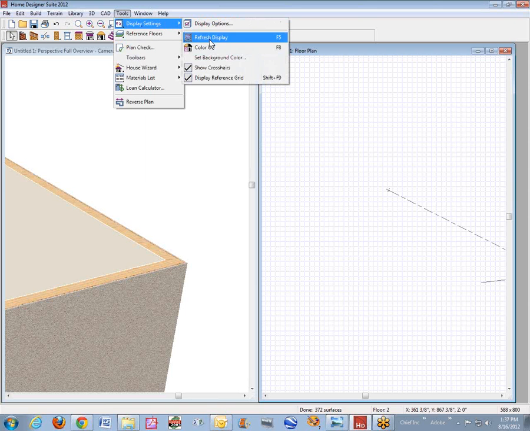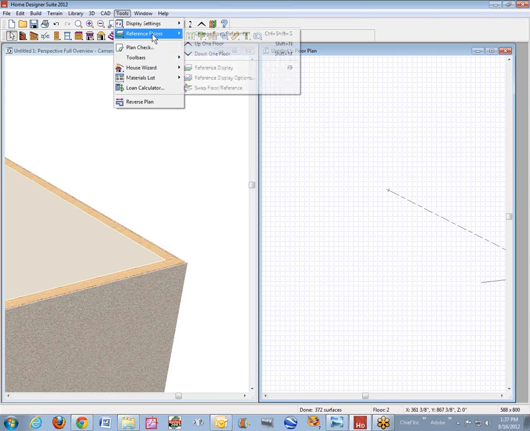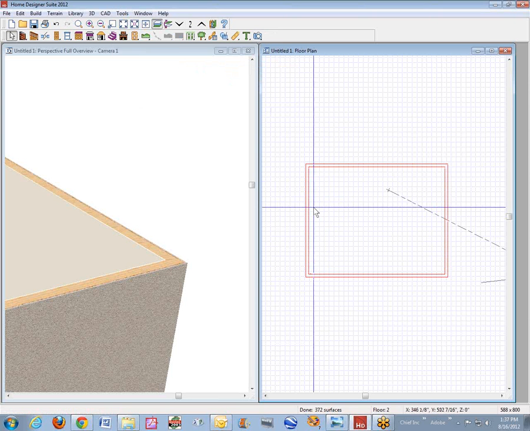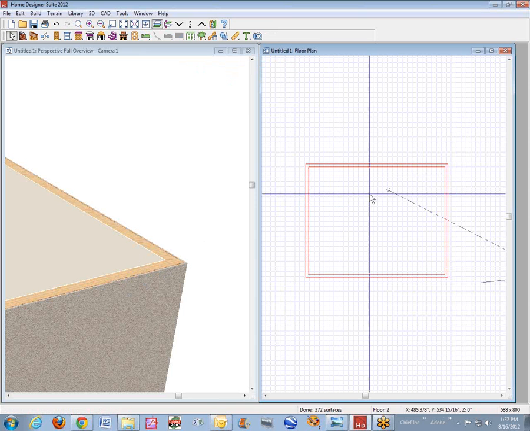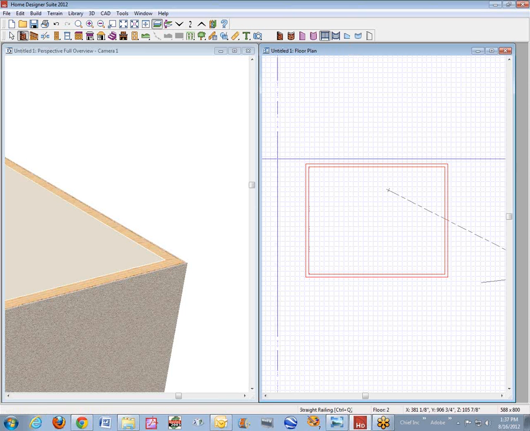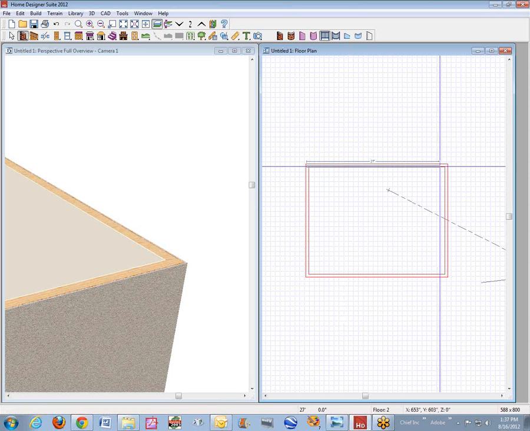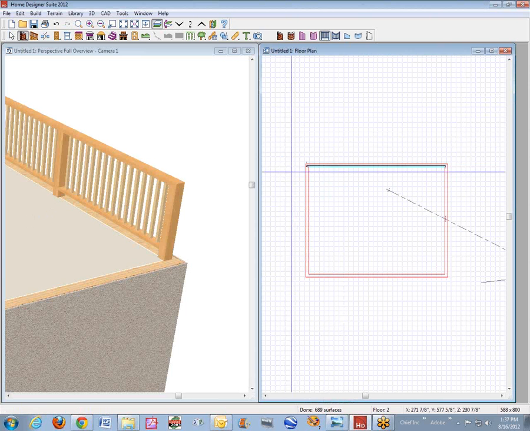Display. No, not display options. Oh, there it is. I wanted the reference display so I can see the first floor walls from the second floor, which is now blank. And I'm going to use the railing tool. Yeah. And draw a railing here. You'll see it form, yeah, right there.